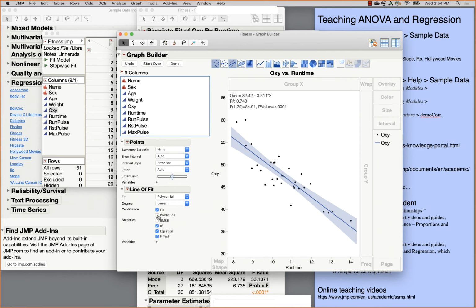I can put that prediction band as well. I could put the root mean square error on top. I don't want all of this stuff. I'm going to take maybe just these things. But instead of fitting a linear, I could fit a quadratic, or I could fit a cubic, and just do that in place in Graph Builder.